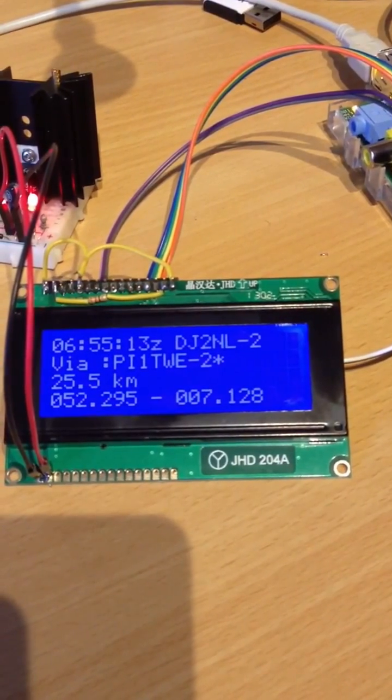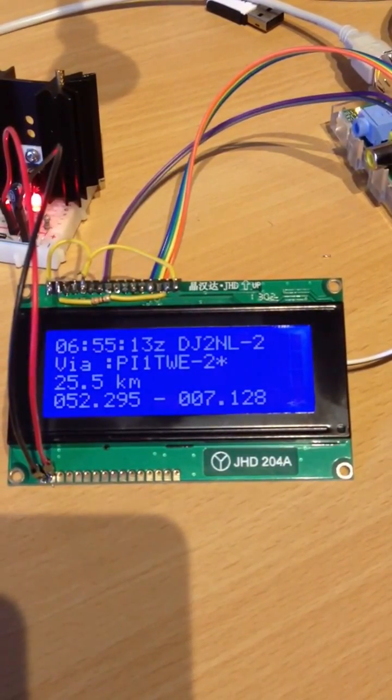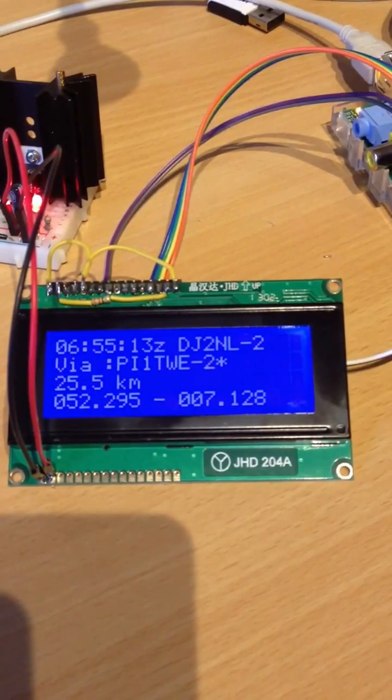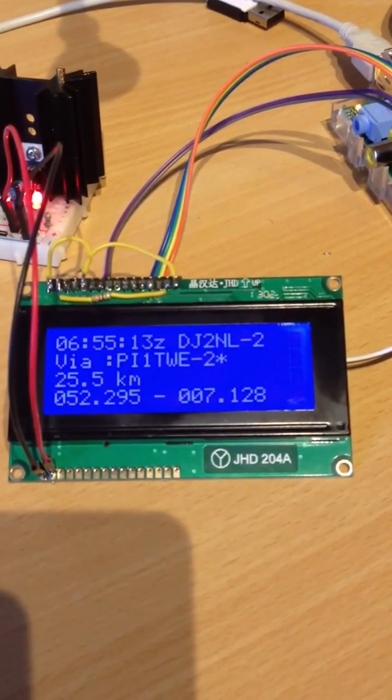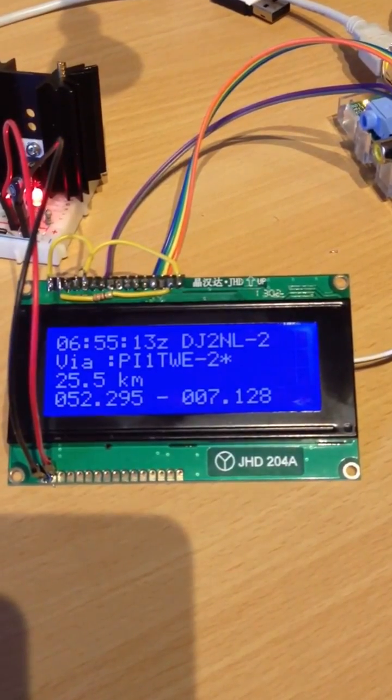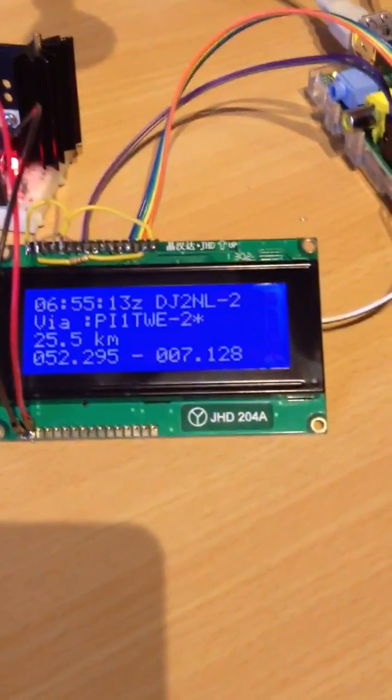Well, there's one of my German friends coming up. It's Digipeater. It shows the call. It shows the Digipeater, the distance, and latitude and longitude positions. Switching off. It's also nicely handled.